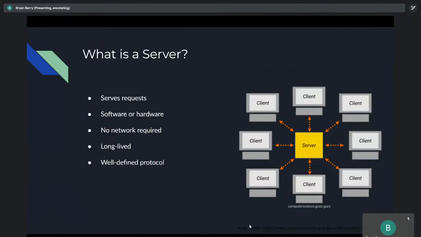So the main things that define a server is that it's long-lived, right? So at least more than a couple seconds, right? It's not just a start-stop process. And it listens for requests to respond to and serves responses to those requests. That is a server, okay?